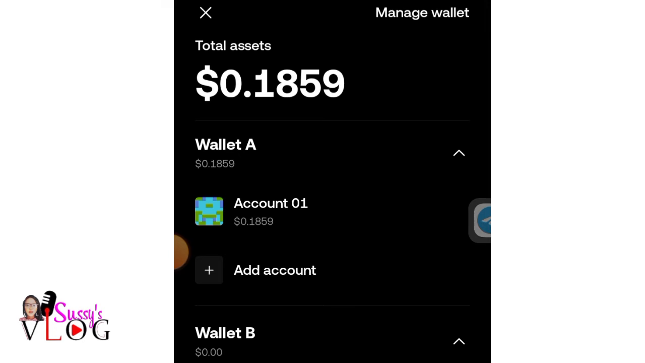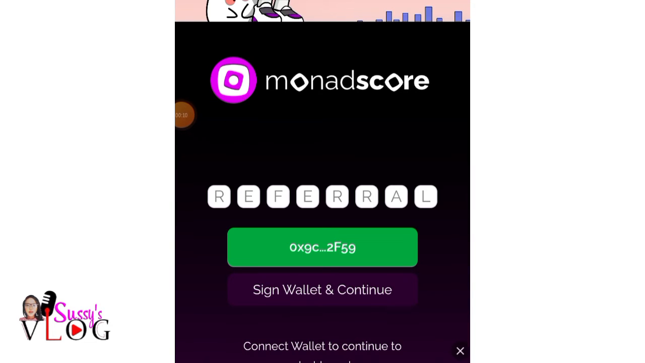After you've successfully connected your wallet, you're now going to see this sign wallet and continue. This is what you're going to click on. Don't click on this, it's not going to work. Don't click on this, it's not going to work. This is what you are going to do. Now if you don't see it, just log out of your OKX and come back again later. Come back like 2 hours later, because the first time I didn't see it, then I went back and came back later and it was reflecting.